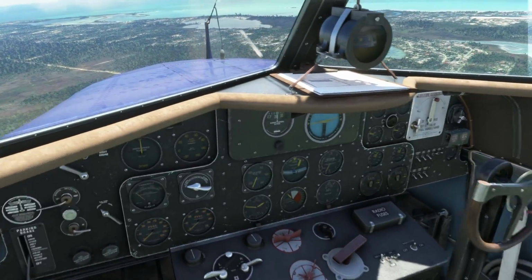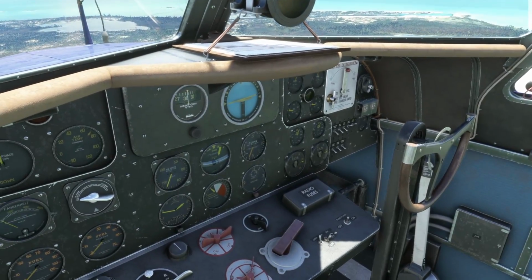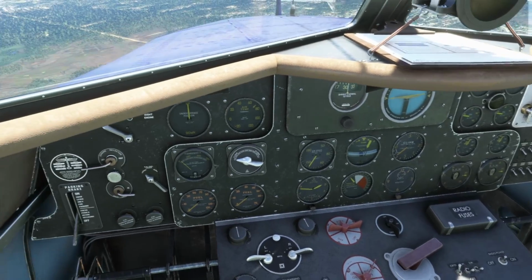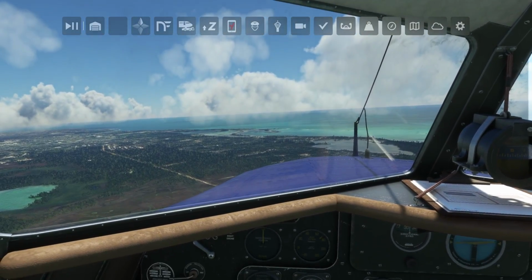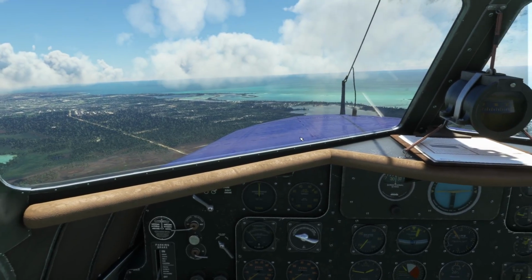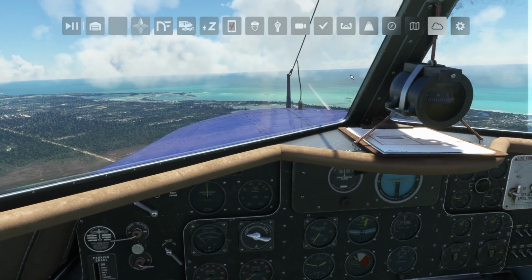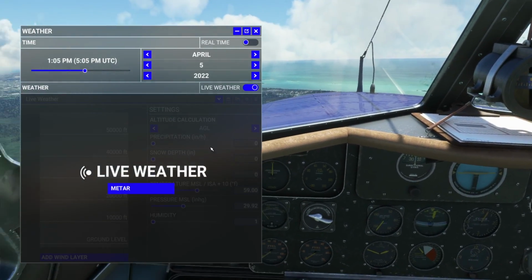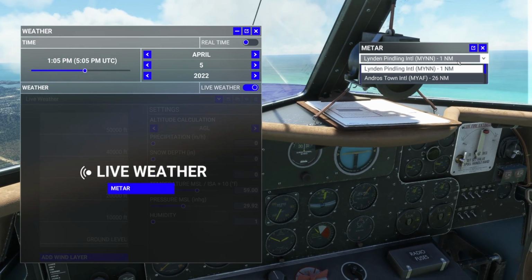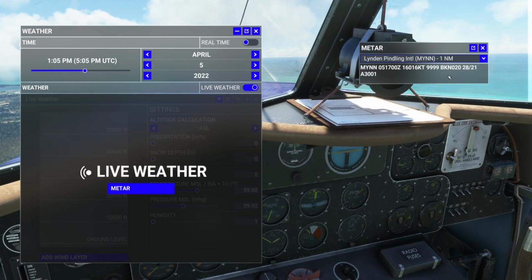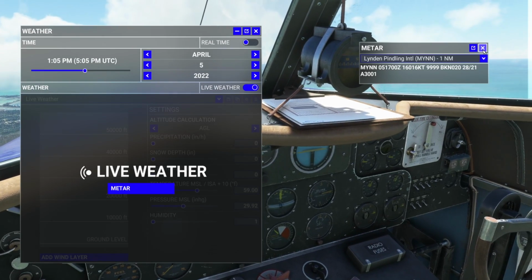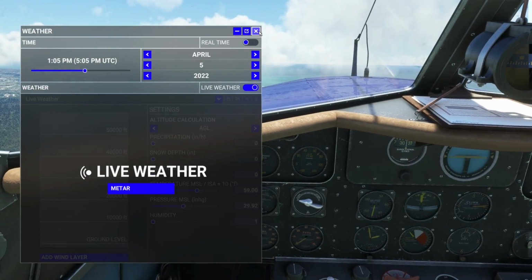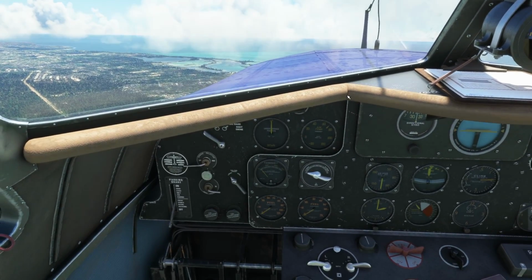Now let's see if I can get some correct wind information here for me. 263 at zero. Oh, you know what? Hold off on that. That's going to be an inaccurate reading for the moment. I suppose I could just use this. I never use the in-game stuff anymore. That's where we are. 160 at 16 knots. Damn, that's a strong wind. All right.